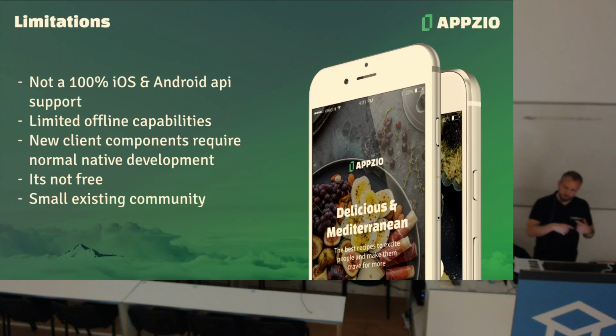Due to its nature, it has limited offline capabilities. If you open an Aptio client and you don't have a network connection, you will still see what was there in the app before. You can navigate around the app. But if you want to submit some information, it requires a turnaround to the server. So it's not fully offline compliant. And if you need some very specific client components, it's still native development.